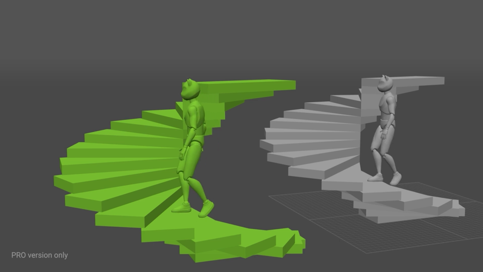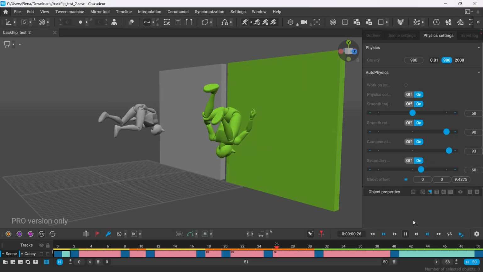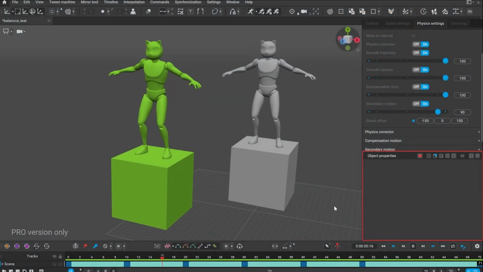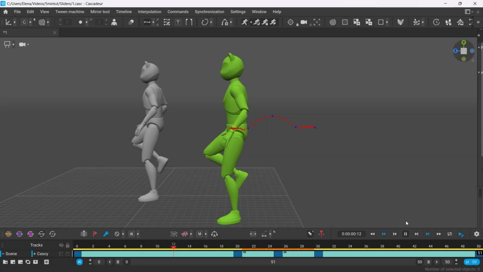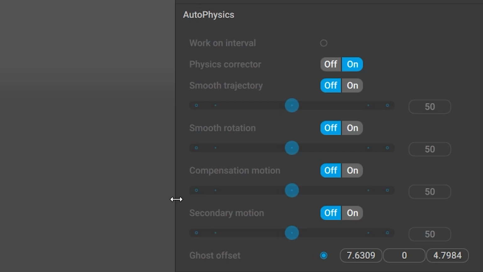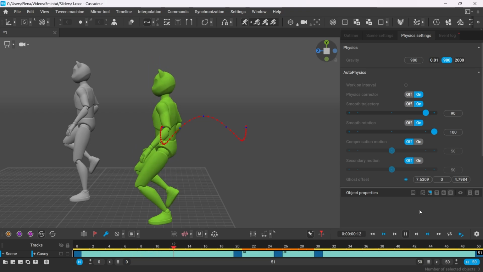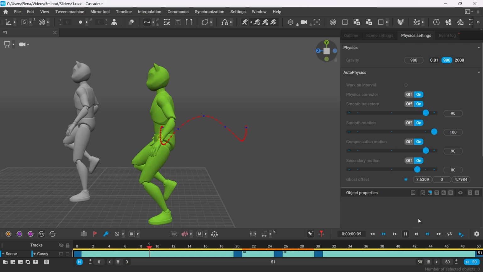AutoPhysics has also received an upgrade. The character now can interact with the environment. Say you can now jump off the walls or interact with moving platforms. Working with physics will also become more easy and fun, since all the parameters can now be controlled with only 4 sliders. You can easily adjust trajectory and rotation smoothness, add compensation motion and secondary motion.